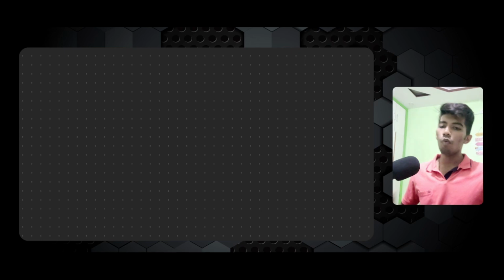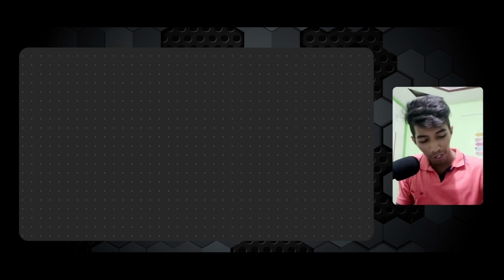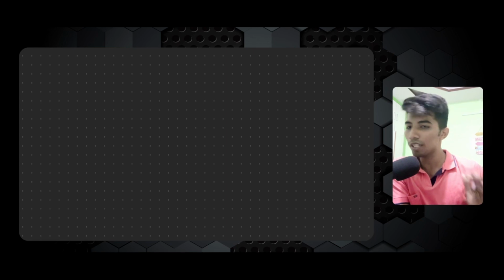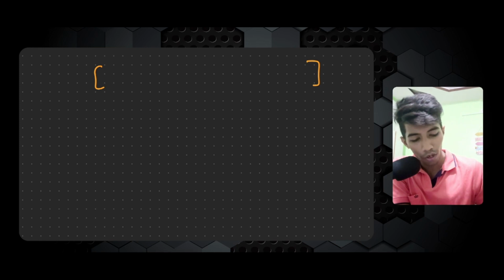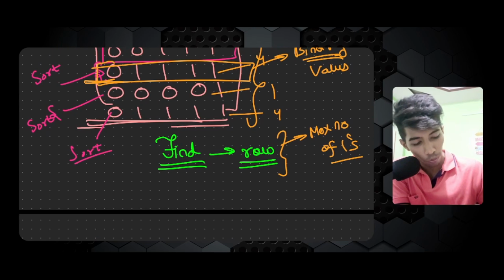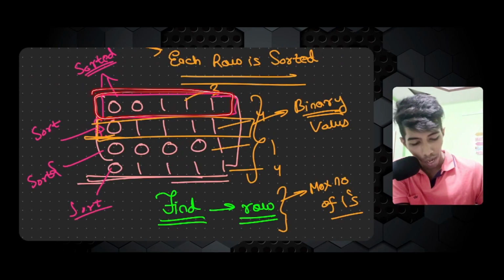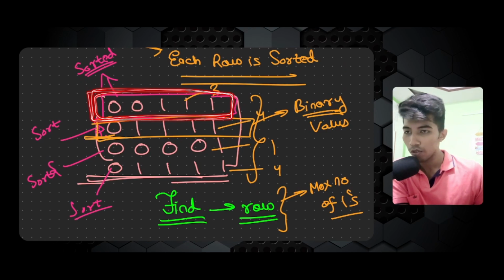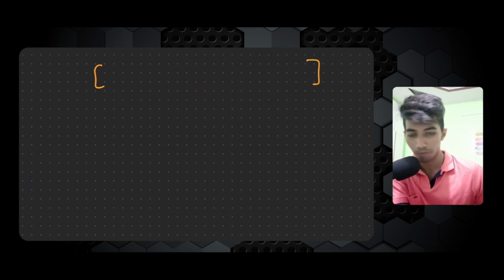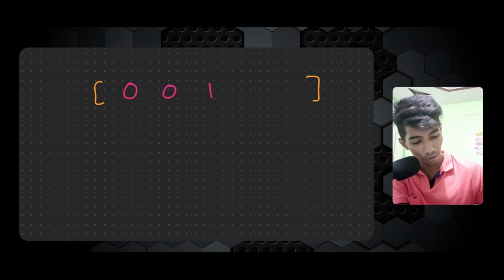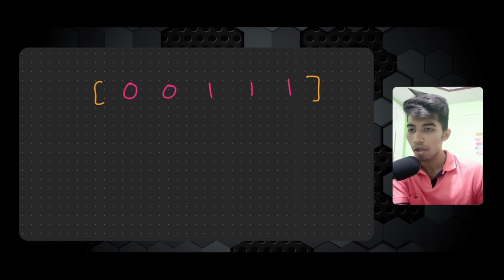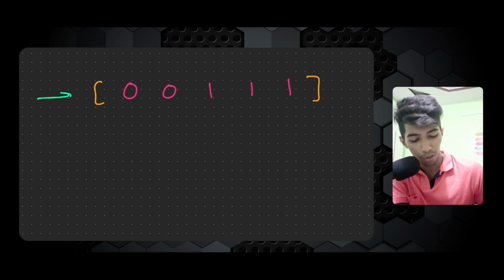Okay, so what I will be doing here, simple guys, don't make it complicated. It's an easy problem to understand. Let's take one row. Let's take this top row. I will be taking this top row first. I have taken this row, and this is nothing but 0 0 1 1 1. Simple. So I have taken this particular row.